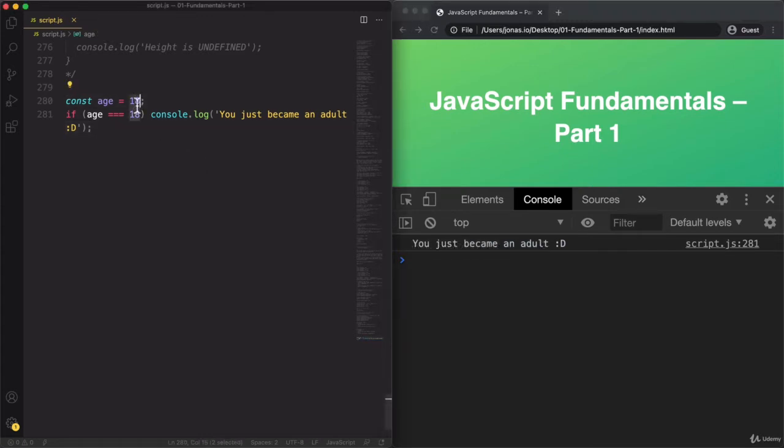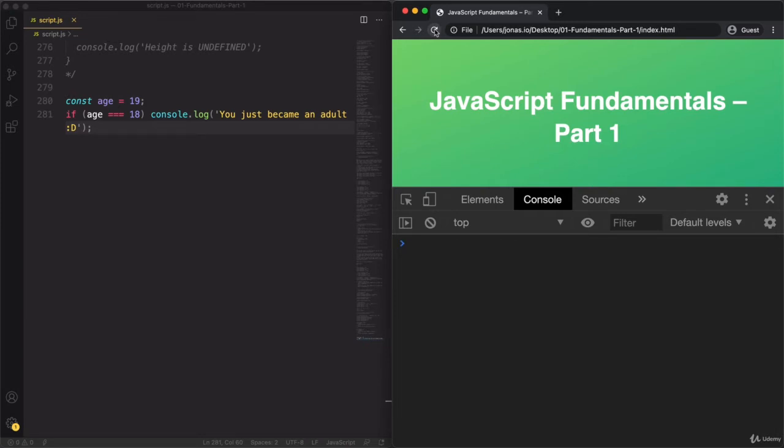So let's test this. And indeed, the result is that we see this string logged to the console. And if the value would be something else, for example 19, then age is no longer equal to 18, and so we shouldn't see this result. And indeed. But let's put it back to 18. Okay, so how does this equality operator here actually work? Well, just like the comparison operators, this operator will return a true or a false value, so a Boolean value. Only that in this case, true will only be the result of this operator in case that both sides are exactly the same.